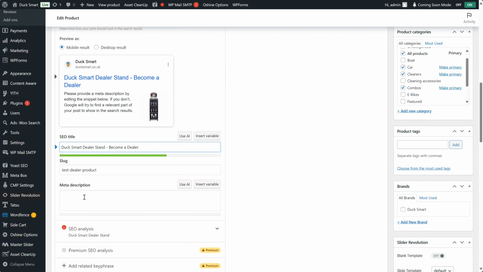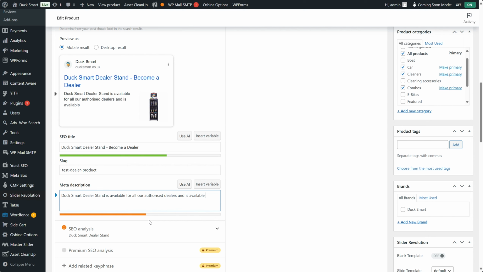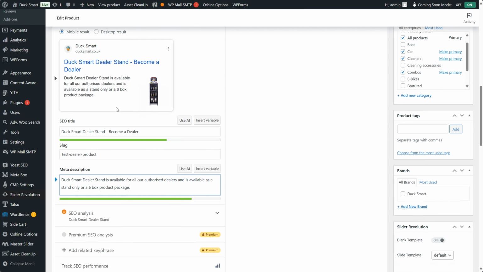Now go down a bit further, the meta description again needs to have our focus keyword, so we can put in here Duck Smart Dealer Stand is available for all our authorized dealers and is available as a stand only or a 6-box product package. Okay, so now you can see that that has gone green, and if we look at the top here, it's now put that in there, and we can see exactly what it's going to look like with our little picture and our logo and everything, which looks really, really cool.